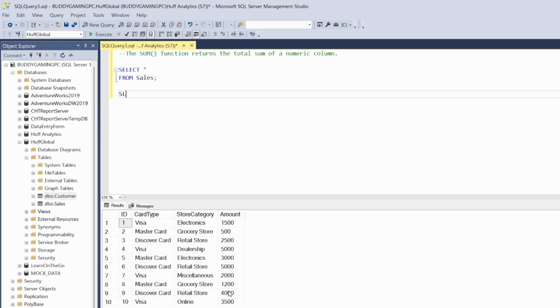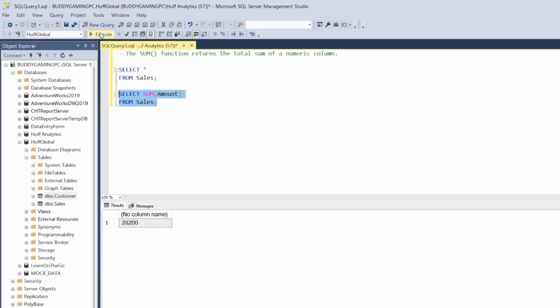We're going to say select sum. Remember, you open and close those parentheses, and we're going to say amount, and then we're going to say from sales, and then we're going to take this, execute. And so what it did there was it gave us the total value of that column because we used the sum function, which adds up all the values in that column.